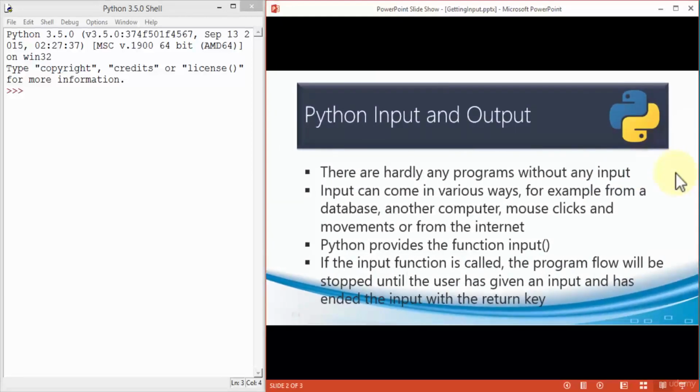Next, the Python input and output function. There are hardly any programs without any input. In other words, whenever you write a code or you write a program, you would like the user to enter something or enter some text or some values. And this input can come in various ways. For example, from a database, the computer, mouse clicks and movements, or from the internet itself.